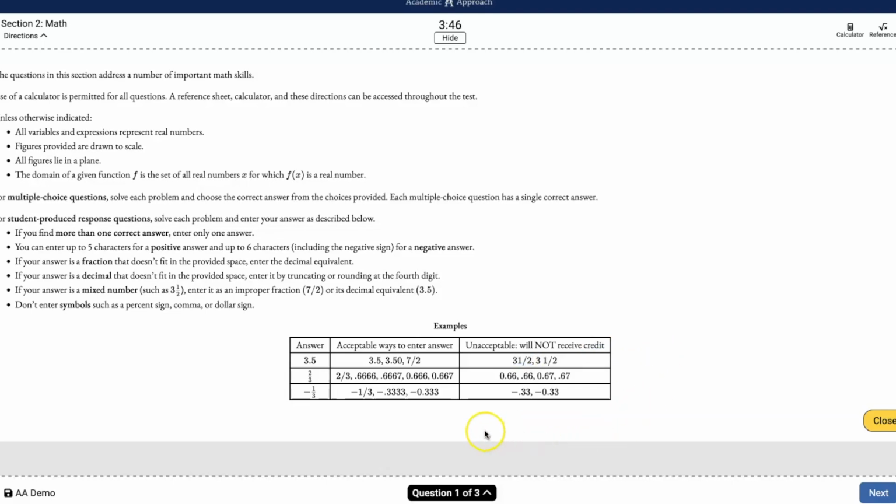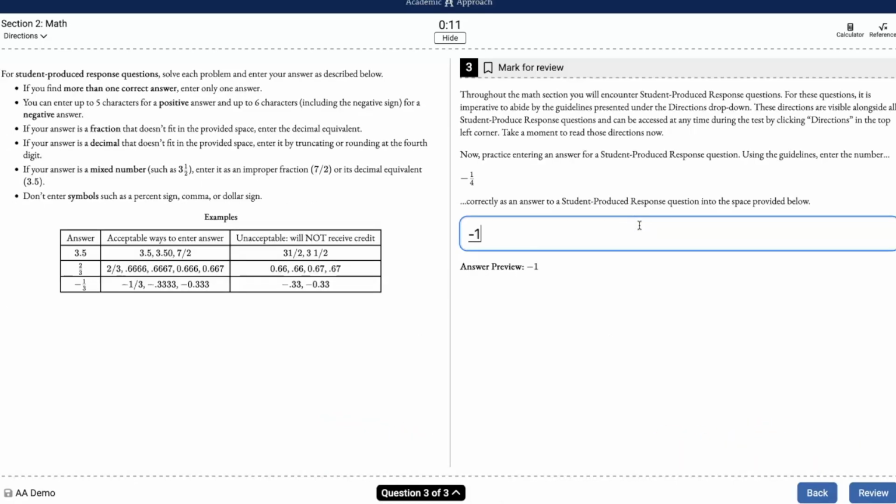Decimals are acceptable, though there is a 4-character limit for your answers, not including divisors or decimals. So if you are using a decimal for an irrational or repeating decimal, make sure to use all 4 decimal places. Do not round at 2 places. Negative numbers are acceptable, which is a change from the previous versions of these kinds of questions. In your student-produced response questions, there will be a preview at the bottom of the screen.